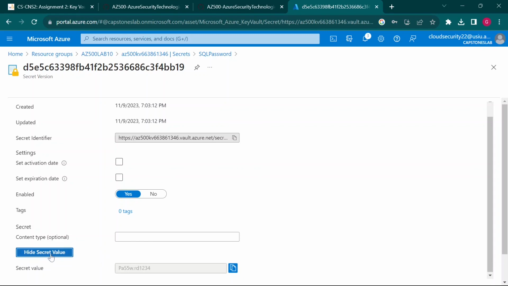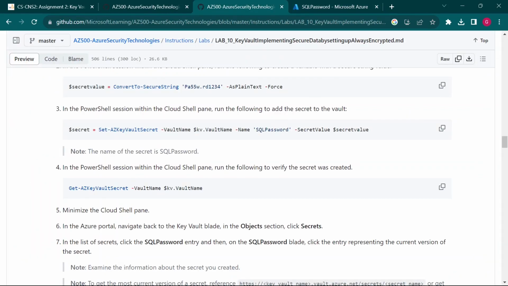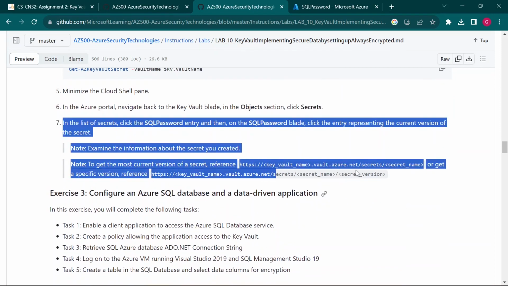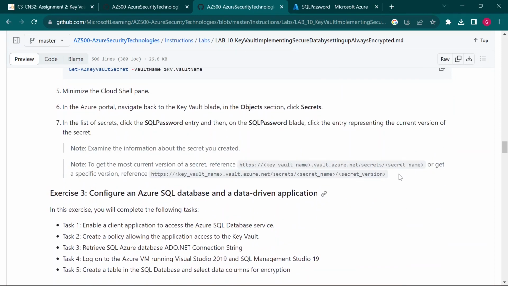Okay, yeah, whenever you click on show secret value, there's a change that goes on here. You can just watch it toggle between hide and show secret value. So that's it. I'll just close that pane. Then you need to minimize the Cloud Shell. We just did that. In the Azure portal, navigate back to the key vault blade, under objects, click secrets. In the list of secrets, click the SQL password entry. So we have reviewed all this. We have reviewed the version ID, the secret version ID. We have reviewed it, and everything necessary.